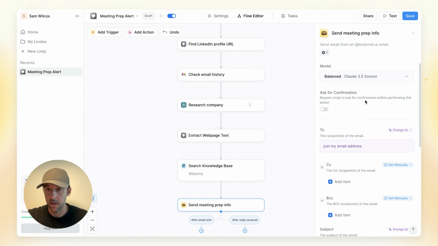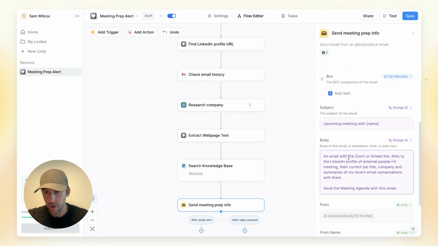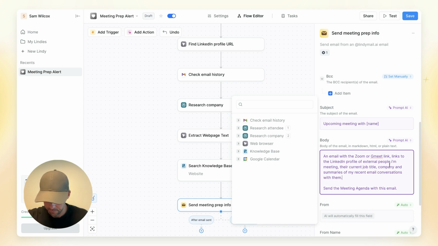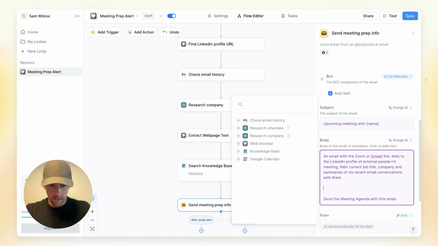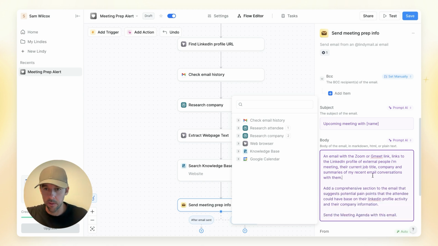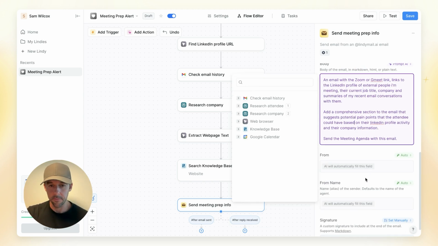We want this to be called Sonnet. So the body now, we're going to essentially update this. Currently it says all the stuff that it did before about sending the meeting information, and then the job title, the company summaries, all that kind of good stuff. So I've just gone ahead and updated the body of the report here: add a comprehensive section to the email that suggests potential pain points that the attendee could have based on their LinkedIn profile activity and their company information. Everything else in here is the same.